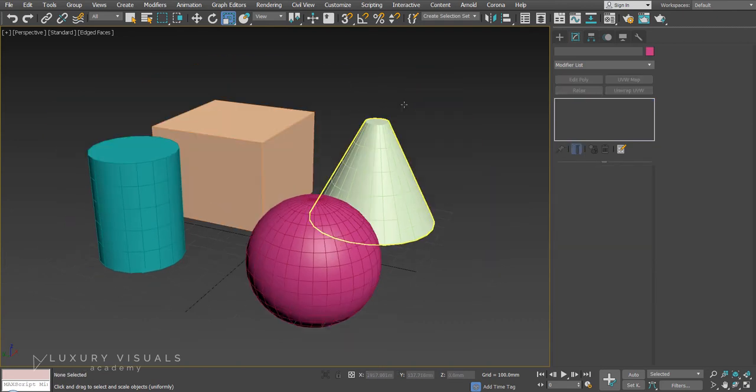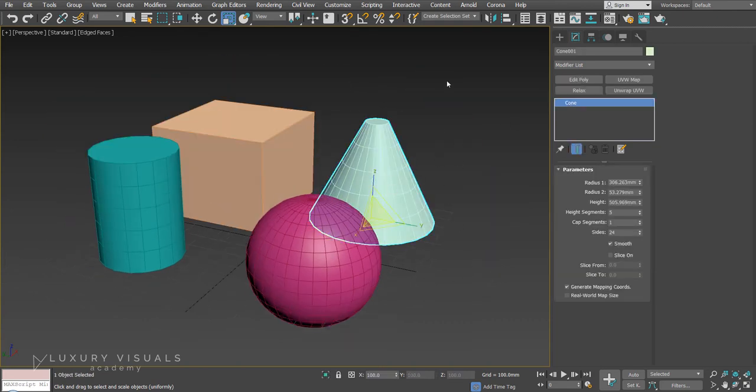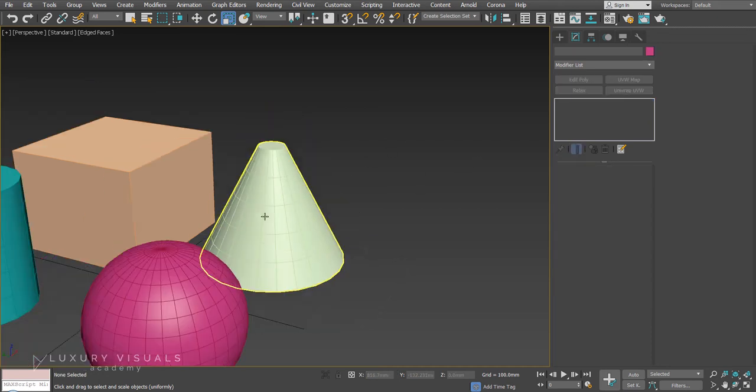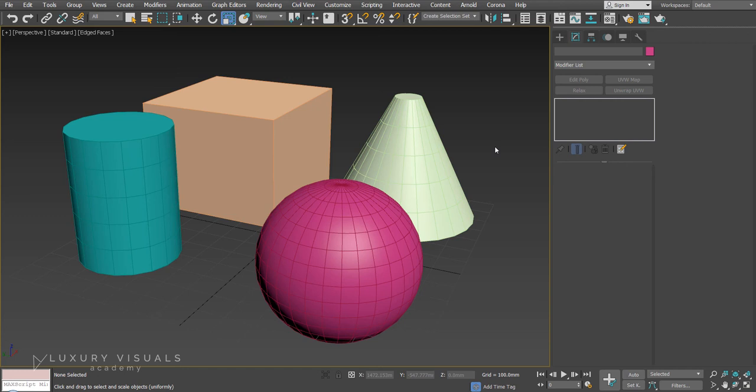Now we can hit Z on the keyboard to zoom all, or with an object selected, you'll hit Z and it will zoom in on that object. I'm just using the mouse to zoom out.